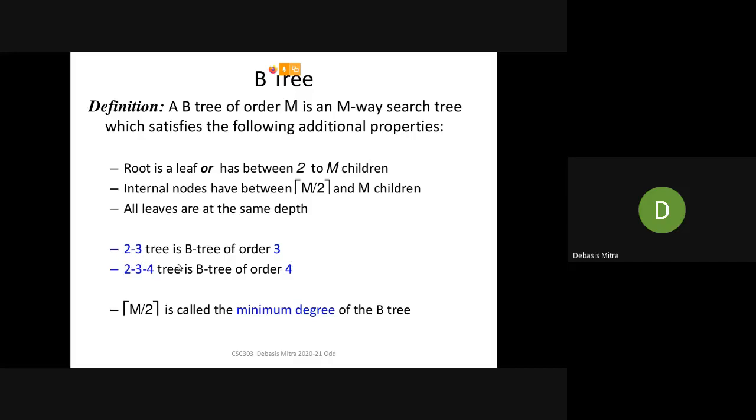So this 2, 4 tree or 2, 3, 4 tree, as the name suggests, means any node can have either 2 or 3 or 4 children. There is another convention which is written as 2/4 tree, that means the minimum possible and maximum possible is mentioned. Or you can say B tree of order 4.